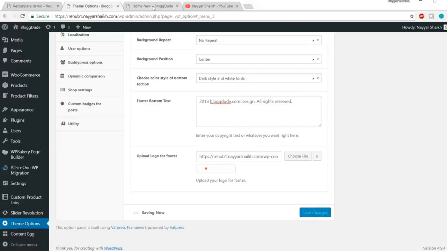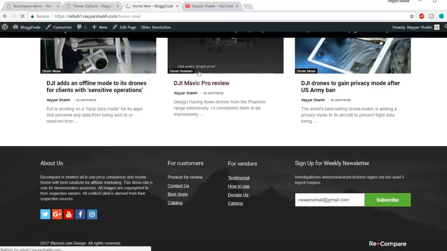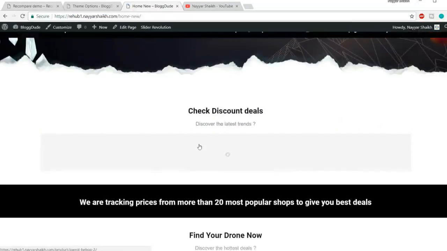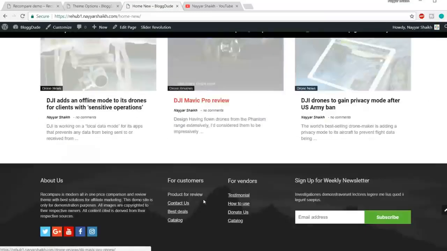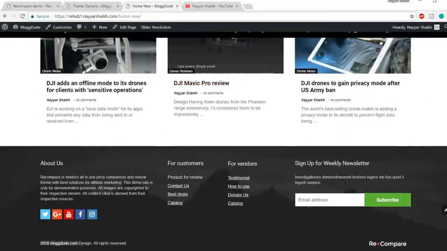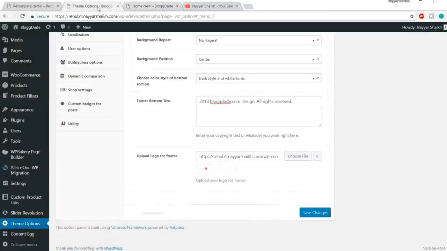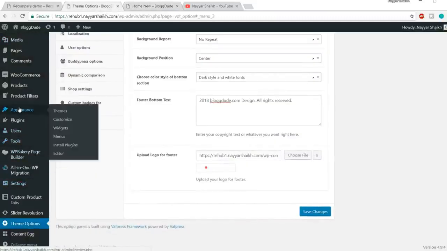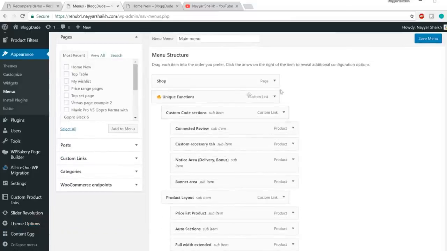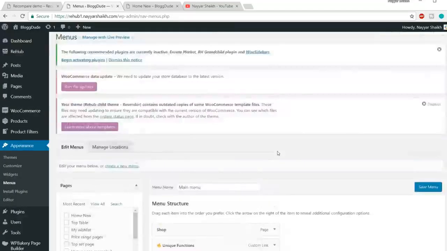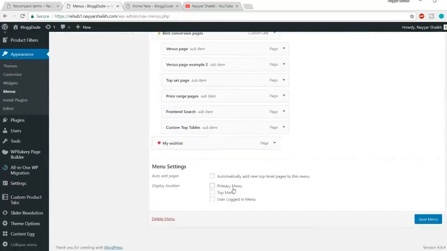Click on save changes, come back to this website, refresh it. Let's see the changes. Come to the bottom, as you can see 2018 blogdude.com and all these things. Okay, now let's see how to change this menu. So again, come back over here, hover over appearance and click on menus. Fine, so we already have one menu over here. If you don't want this menu, you can just untick this primary menu, and click on save menu.